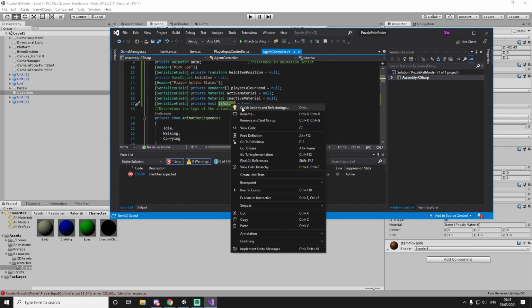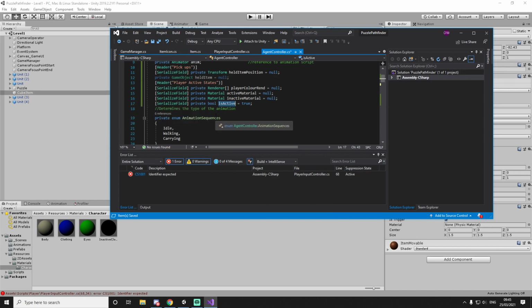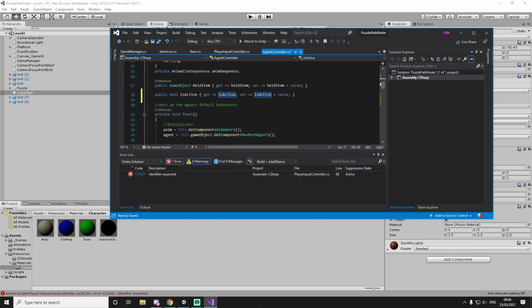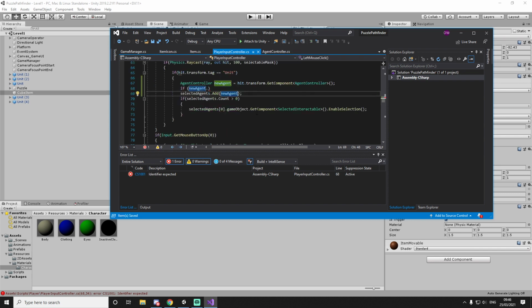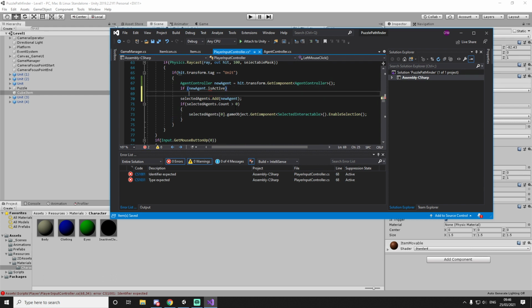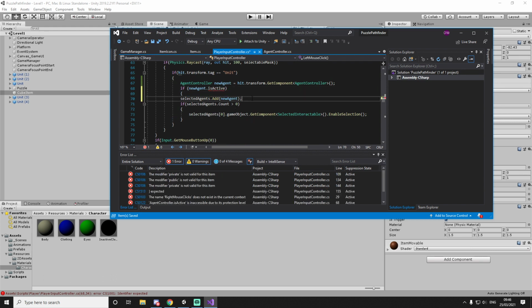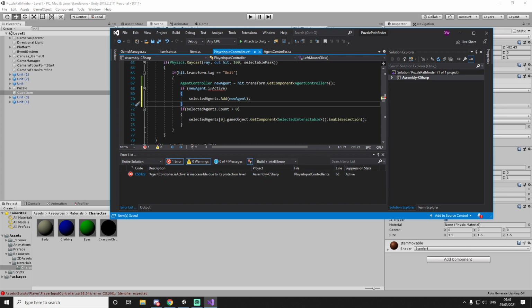And now that we have this, let's go to the agent controller and make it so we can access our is active bool, but we don't want to set it, we only want to get it, so we'll remove the set field from it, and we'll do if is active. Whoa, wrong place. So if is active, we can add him to our list, otherwise we are not going to add it to the list. Also, that should be a capital I.